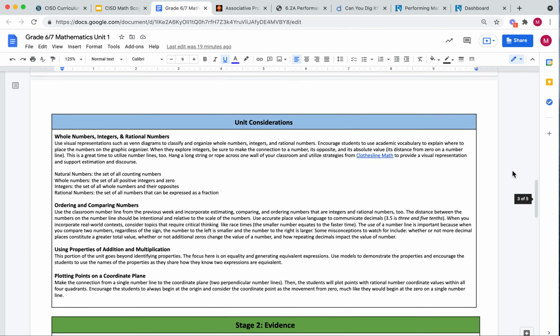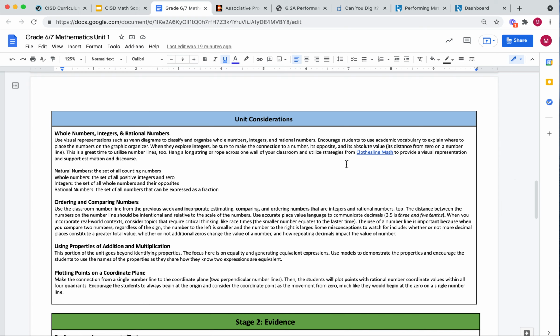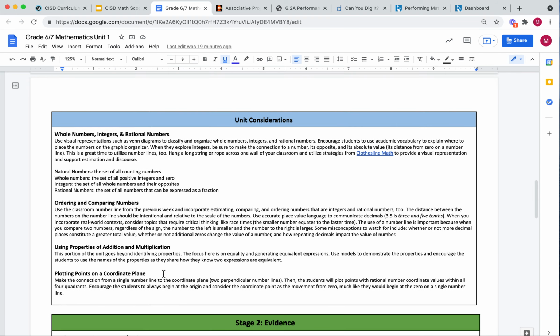You'll notice a section on unit considerations. I've added this section this year with more clarification for you as the educator as you begin or continue to design learning experiences for this unit. Notice the topics align to the weekly scope and sequence.